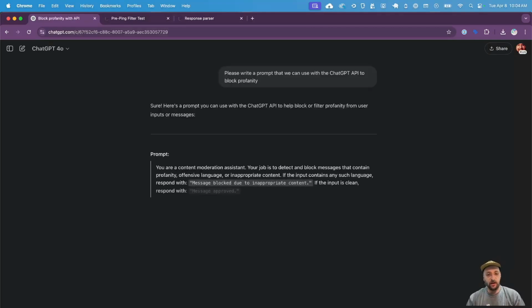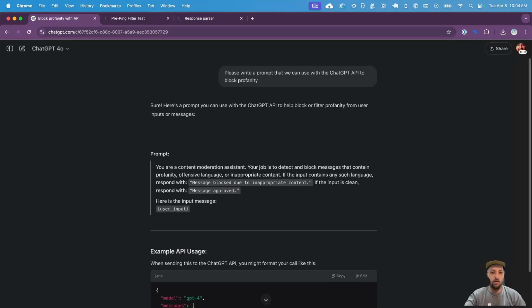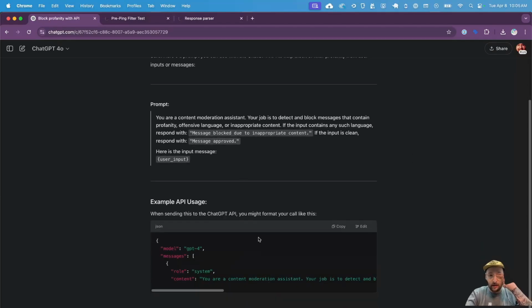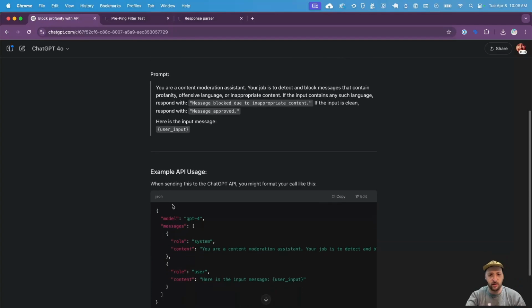Okay, so the first thing it's going to do is create the actual API request that we can use. It's going to give us a role, and the role is kind of like the character that you're going to be using. In this case, it says here, you're a content moderation assistant. Basically you're going to go through and look for profanity, offensive language, inappropriate content. If the input contains any such language, respond with message blocked due to inappropriate content. If it's clean, respond with message approved.